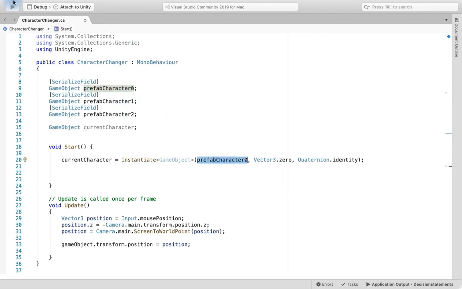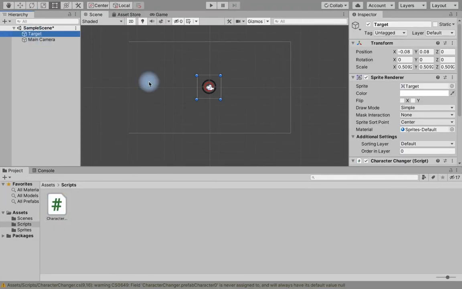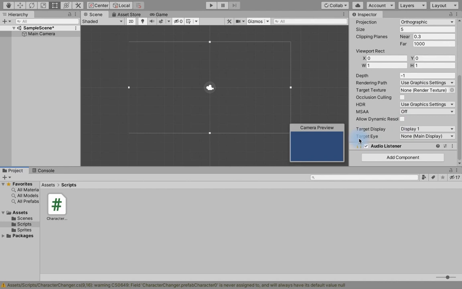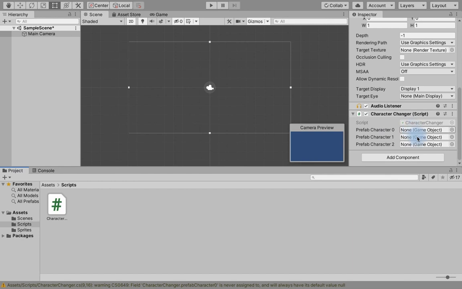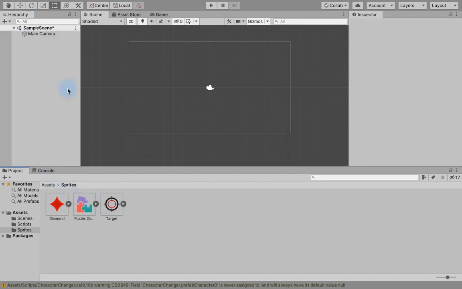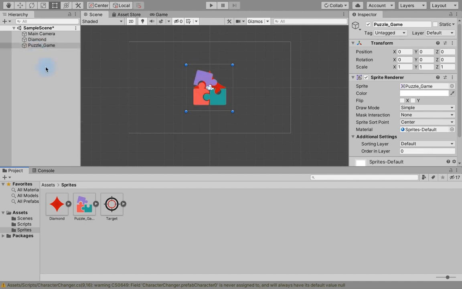Let's go to Unity and add those prefabs. For now we don't need this game object, and we put our script inside the main camera. So we have 3 fields here. I already added 3 sprites here in our sprites folder, and now I'm going to put those objects inside our scene.